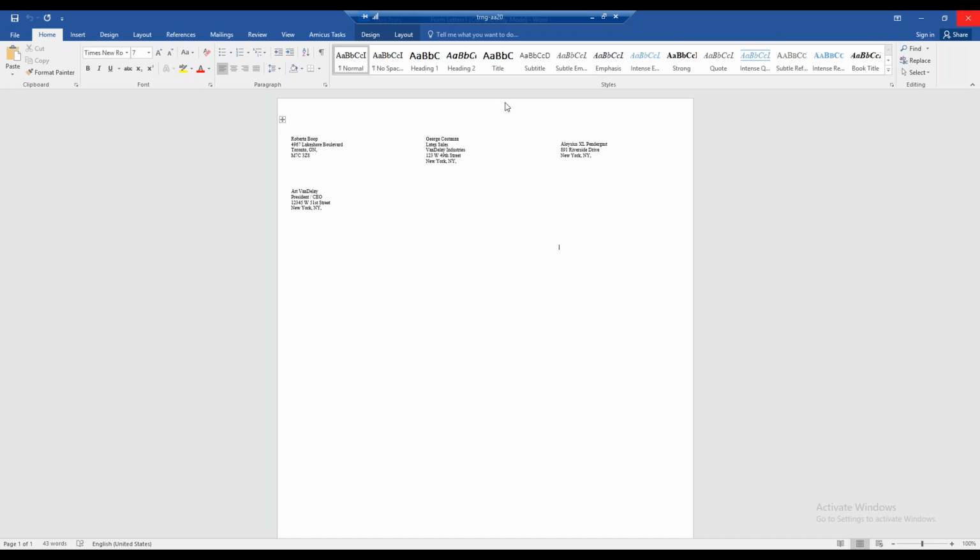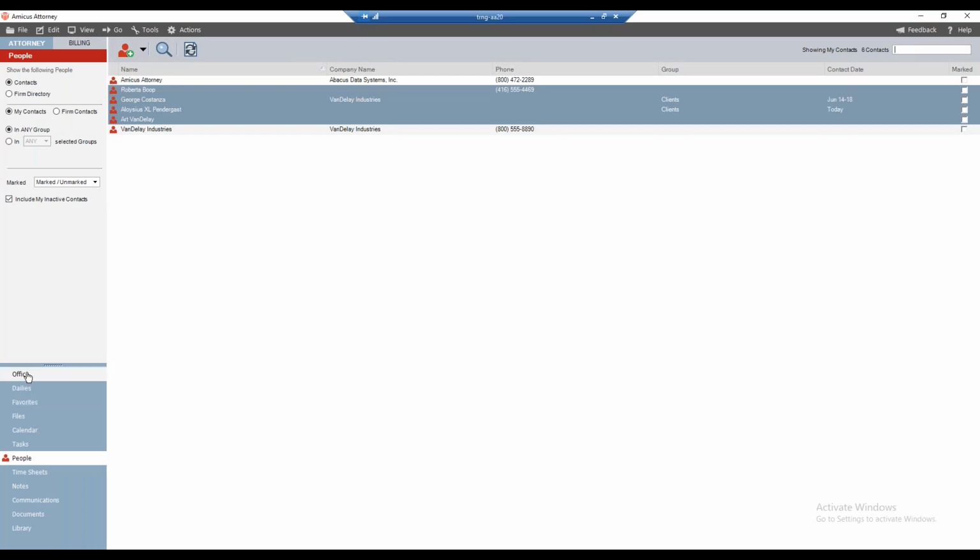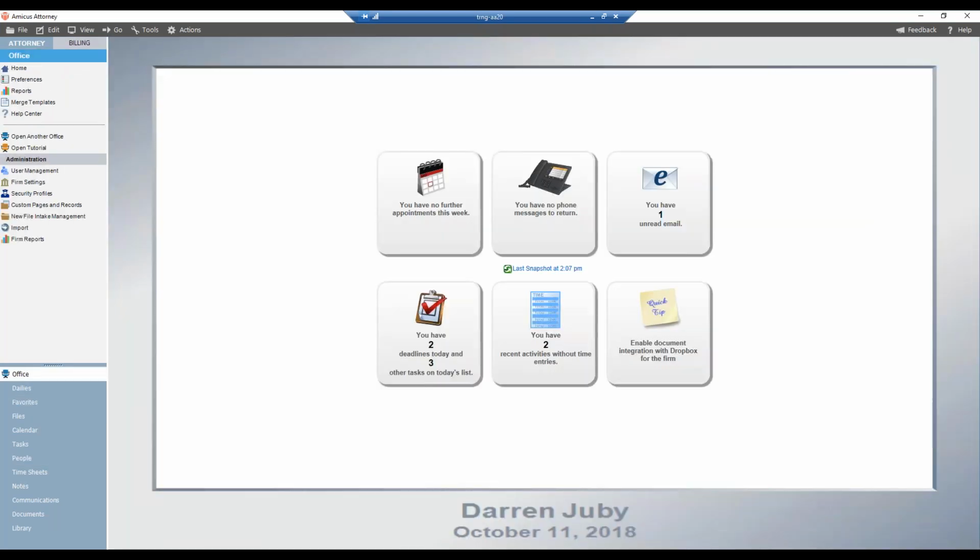Now I'm going to close this off, and again I'm not going to save that. And let's just go back out to the Office module here. So let's take a look at the second question that Barbara submitted to us. Is there a way to do bold and underline when entering notes?